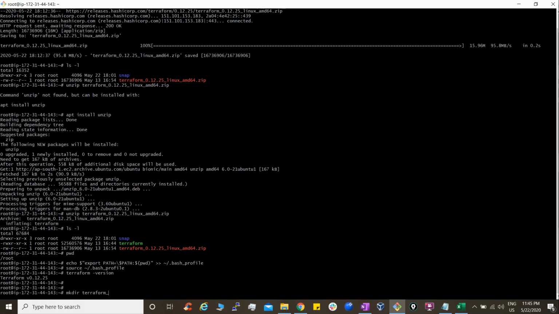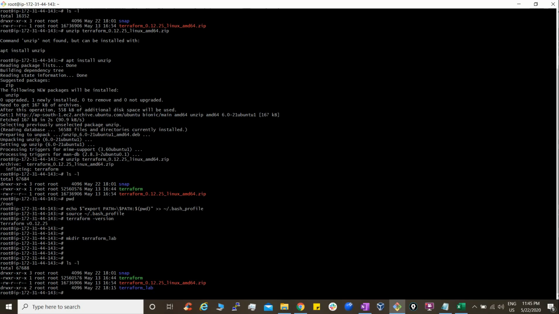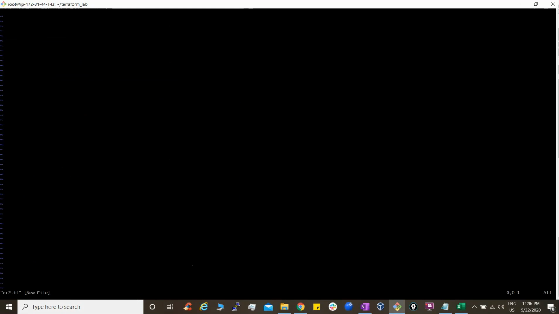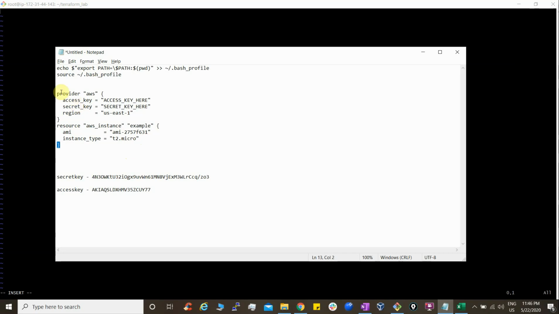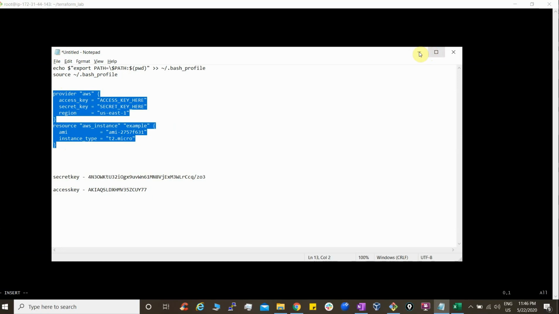Now I'm going to create one directory, terraform_lab, and I'll go inside this directory. Okay, here I'm going to create one file called ec2.tf. The .tf extension is nothing but the Terraform file extension. Okay, so now I'm going to create this file, and I'm going to copy this block of code inside this file.